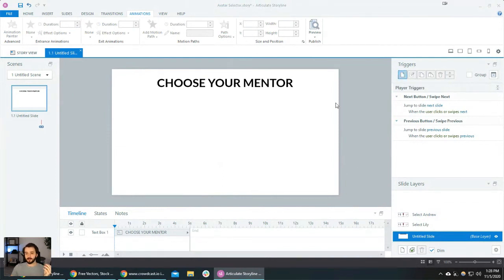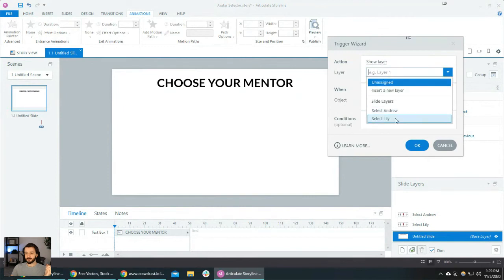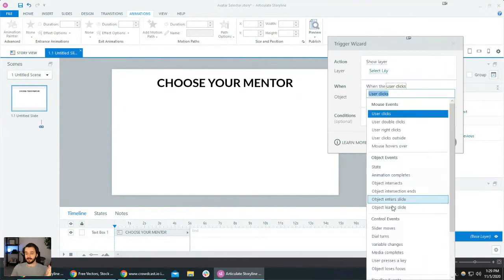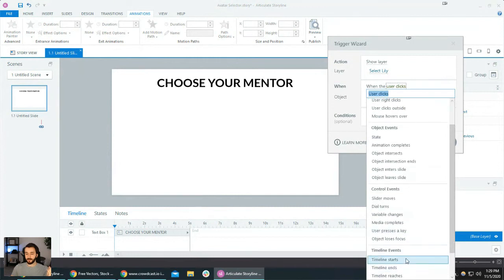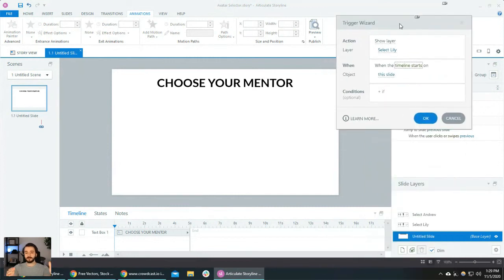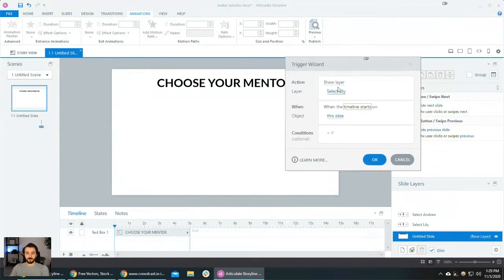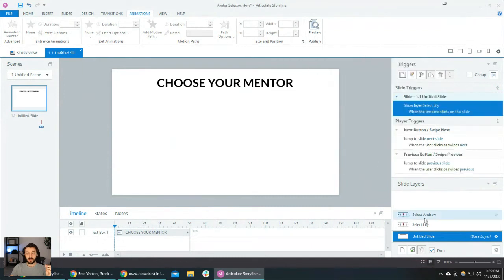So I'm going to create a new trigger to show the layer Select Lily whenever the timeline starts on this slide. Because if we don't have this trigger, someone will get to this slide and all they'll see is that blank slide that says choose your mentor at the top. If we don't actually show that Select Lily layer, then they're never going to see it. So again, this trigger is show the layer Select Lily when the timeline starts on this base layer of the slide. So I'll press OK here, and now we're ready to keep going. We wanted to make sure we had our bases checked so we don't forget that.